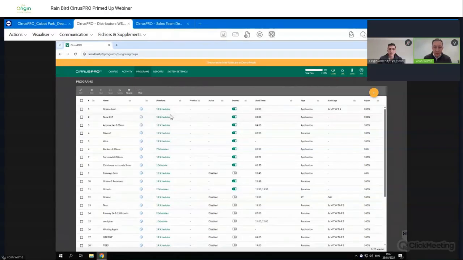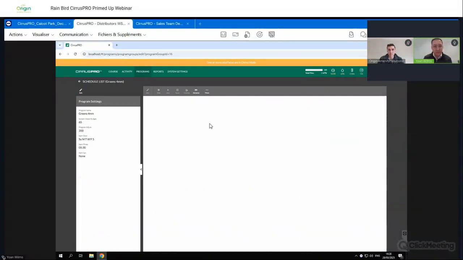Here, this new toggle switch allows you to enable or disable a program. If you remember, last season, you had to come here, edit, and activate or deactivate the program every time. Now you just have one click to do it. Now let's go inside the schedules. For those who don't remember, a program is made of several schedules according to how many holes are inside this program. So I'm clicking inside the green 4 millimeters, 19 schedules.